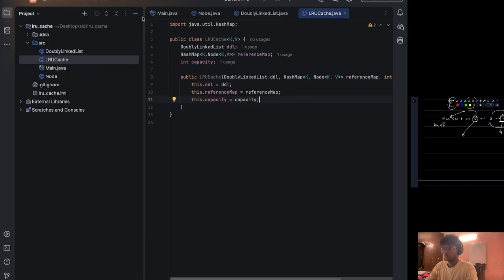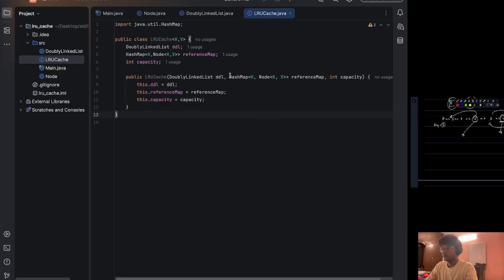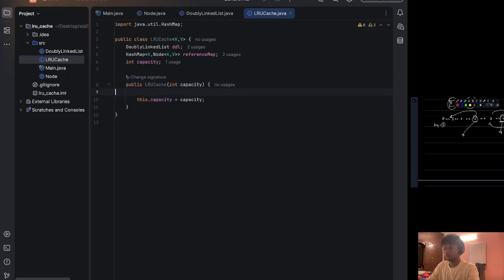So here, if you look at it, the doubly linked list, is this something that would need to be sent as a parameter? No, not required. Is the hash map needed to be sent as a parameter? No, we only need the capacity, right? So these two things will not be needed. So I can just say this dot ddl equals new doubly linked list. That's it, right? And capacity of this capacity, and also this dot reference map equals new hash map, right? As simple as it is.